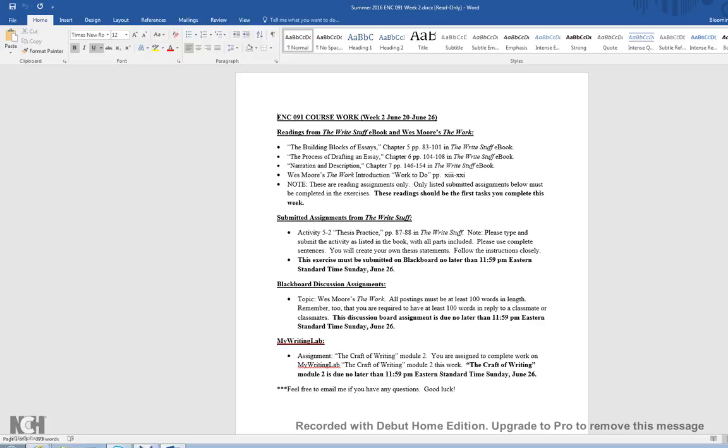Also, submitted assignments. You have your first submitted assignment of the summer, and that's Activity 5.2, which is Thesis Practice, pages 87 through 88. And it just says to please type and submit the activity as listed in the book with all parts included. So make sure you look at your instructions carefully because you're going to use the subpoints to create your own thesis statement.